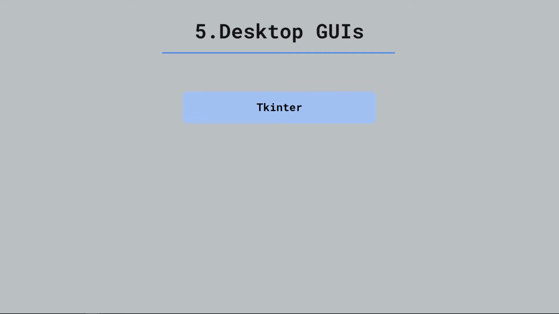PyQt is another graphical user interface framework for Python. It is a Python UI framework for Qt, and Qt is one of the popular GUI frameworks for cross-platform applications written in the C++ language. I also want to add that PyQt 5 and PyQt 6 refer to versions 5 and 6 of the Qt framework.